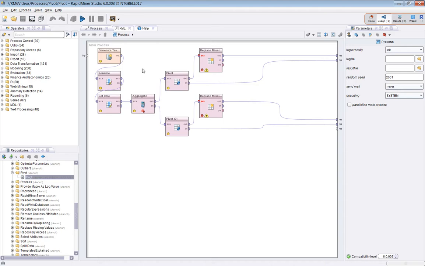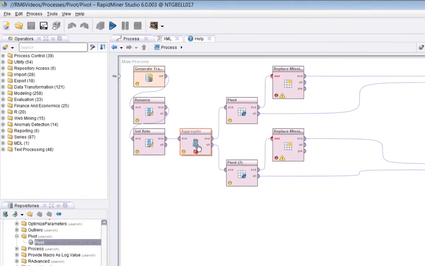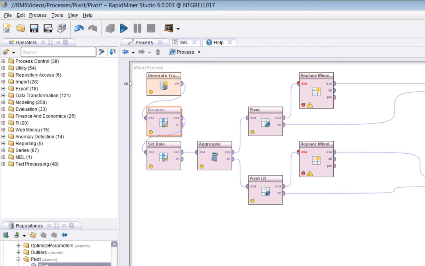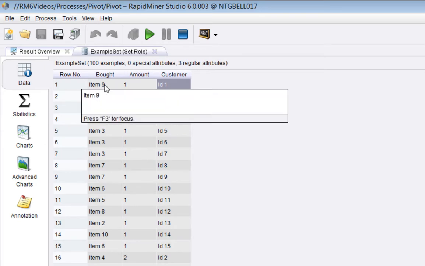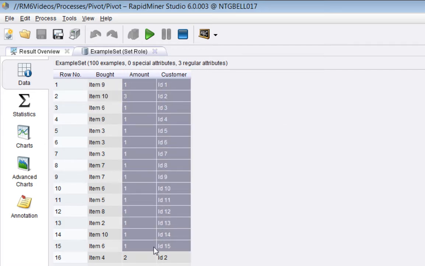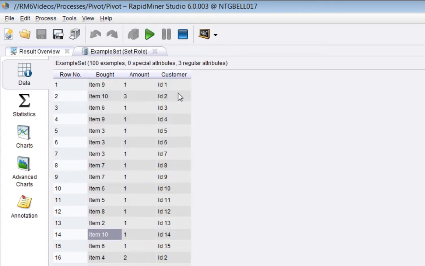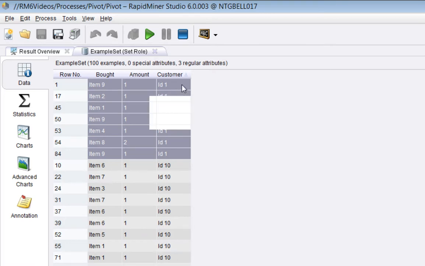Having done that, we'll then look at some of the additional parameters of the pivot operator. So here's the process. It makes some fake transaction data, and I'm changing the names of things and setting a role. We'll come back to that later, and let's set a breakpoint here just to get a flavour of what the data is. So it's a simple 100 rows. Basically it's showing what a customer designated by an ID buys, and there are 15 customers and they buy something like 10 items. So you see this first one, customer 1 has bought one item 9. And by sorting here you get to see what customer 1 has bought across all 100 transactions.